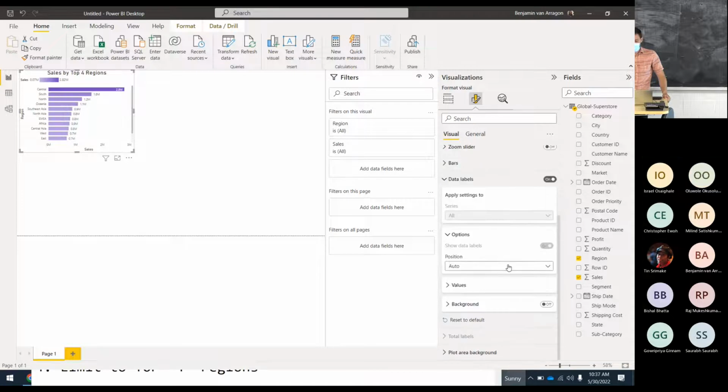The position we can change. So we can say auto, we can say inside end. So now they go inside the bar. That looks a little cooler. Outside end, inside center. Not my favorite. And then inside base. So it's like all along the left. I think inside end is my personal preference for this, but if you want to do outside end too, I think that would be good.